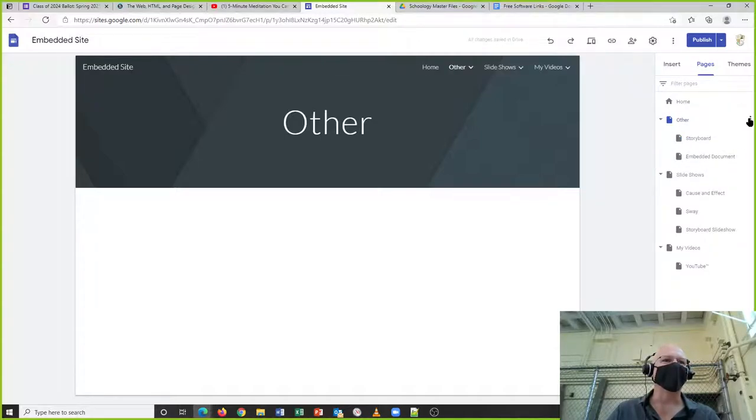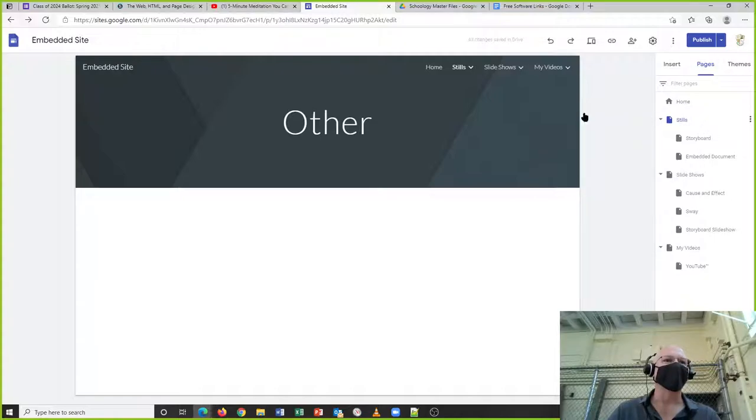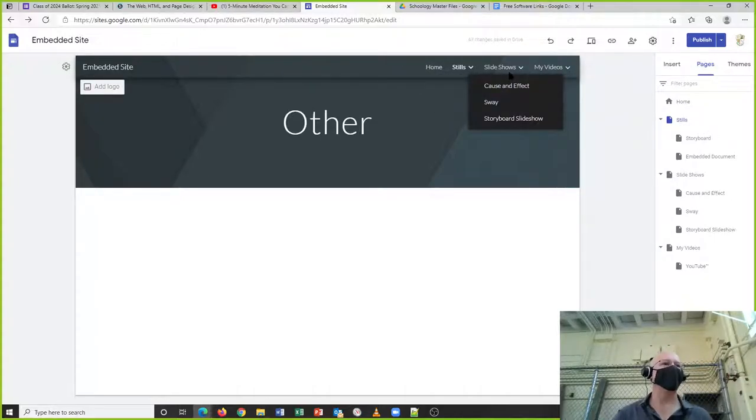Oh, and you can also, let's call this stills. And then you go advanced, you can do other stuff, custom path, whatever. So you're done. Now I've got stills, slideshows, my videos. And so I just have four links on my home page. And so I can go to my home page.